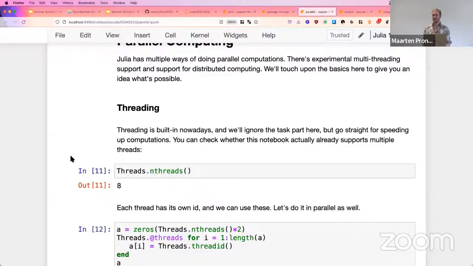Who's familiar with parallelization in your code? I see one hand, each hand. Okay. Interrupt me when you lose the plot. I will try to take it slow.